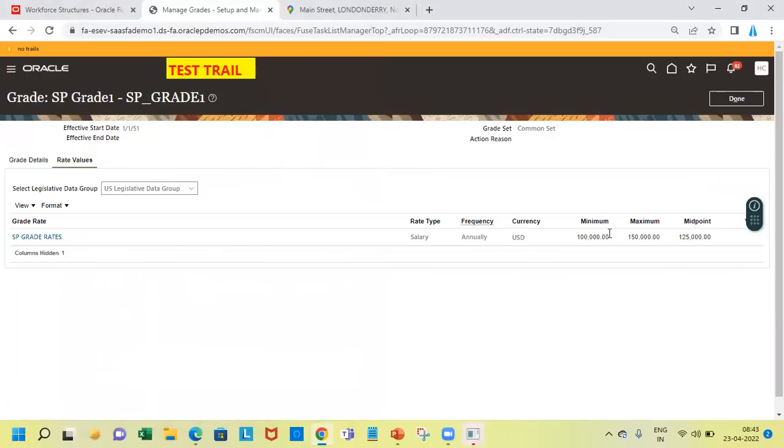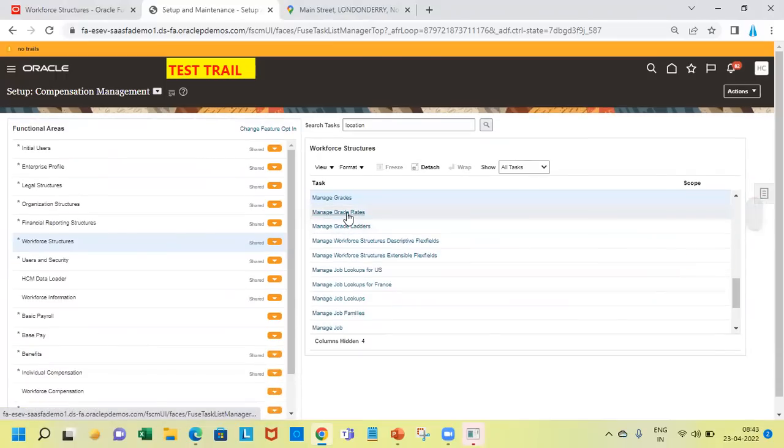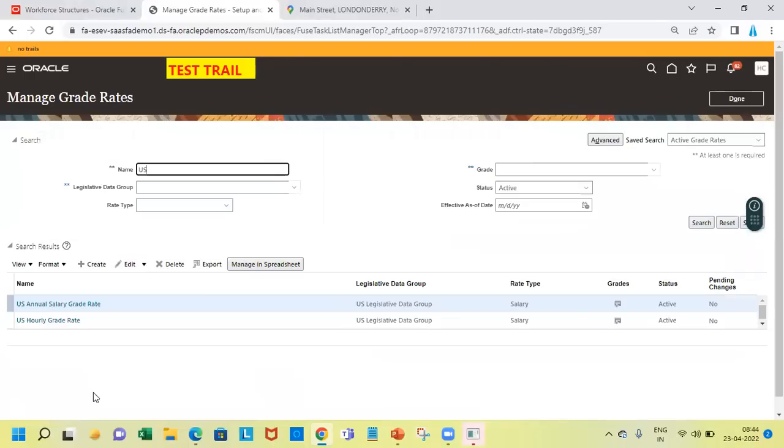Depending on the different grade rates that have been linked to this particular grade, now I will show you the grade rate and the grade ladder also. We defined the grade rate, so I'll first start with the grade rate. There is something called the US annual salary grade rate, which is mostly there in the training environment. This is a sample grade rate that they have created.